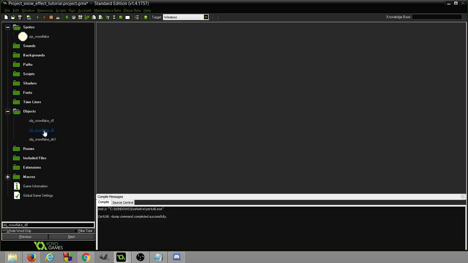Now, since they're all going to be using the same movement, but I just wanted them to have different depths, we should probably create a script for the movement. Because it's all going to be the same movement, it's just going to be a different image, and the depth is going to be different. We'll do that in a second.